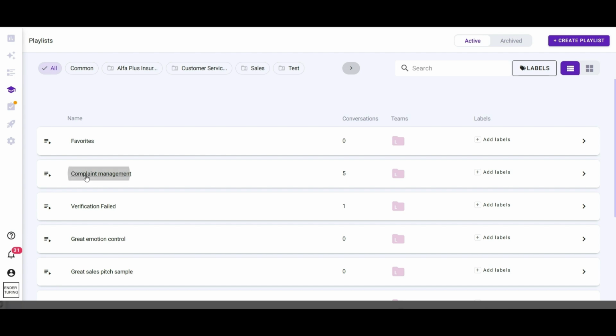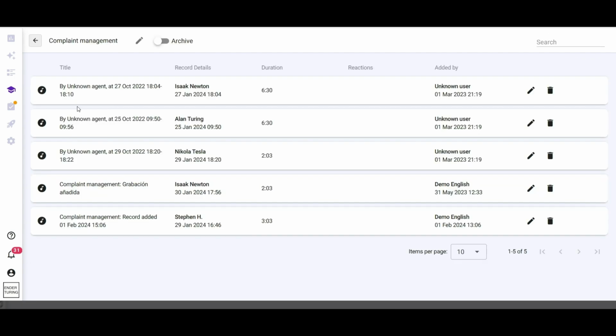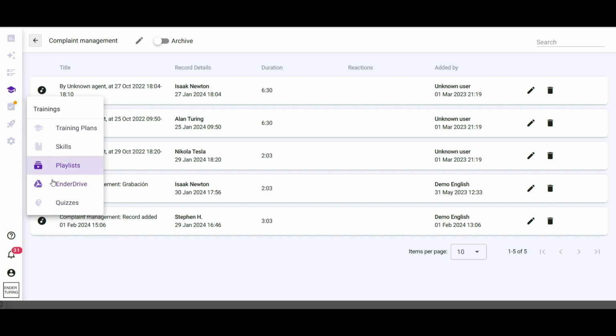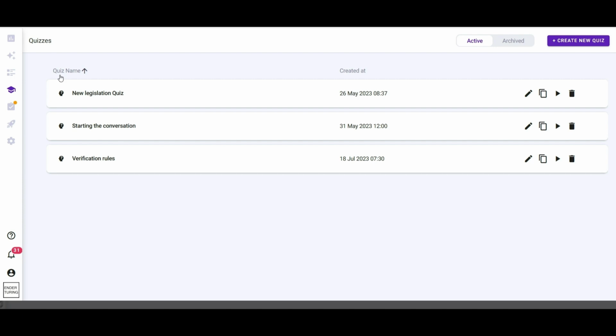These are audio/text collections where you select and add real conversations from the All Conversations block. This allows you to gather great examples where an agent handled a problem perfectly and use these real-life cases to train other employees. Once an agent reviews the materials and examples, you can create tests in the quizzes section to check and reinforce their knowledge.